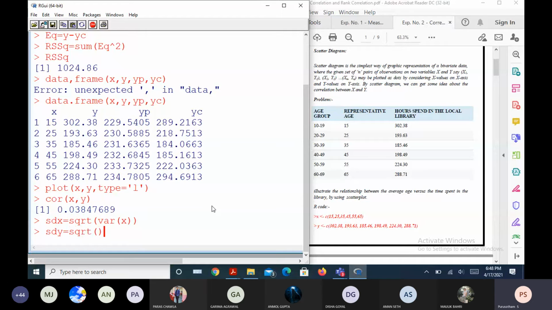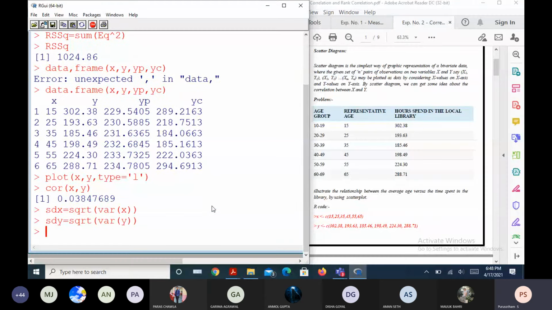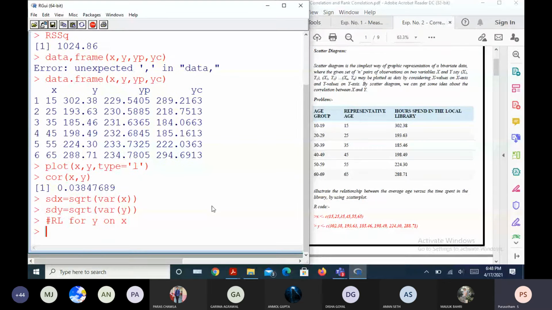I think in the last class you noted down one formula for the regression line of y on x. What is the formula? Can you remember? Or can you see and tell me the formula? Something like y minus y bar is equal to correlation into SDY divided by SDX into x minus x bar, right?